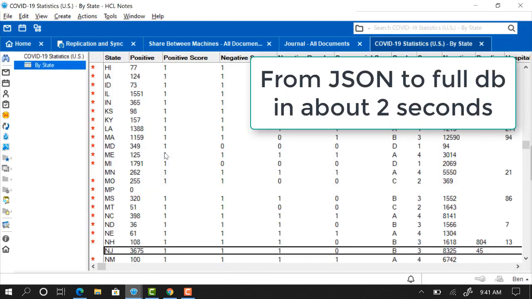So we could do more things. We could put buttons on there. We could put sections. But that's how you create a form from a REST API.